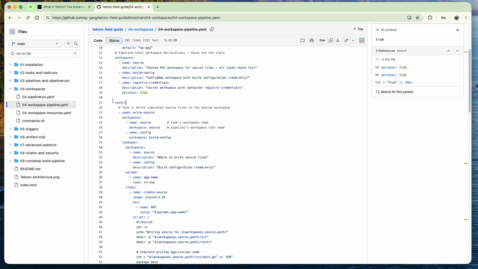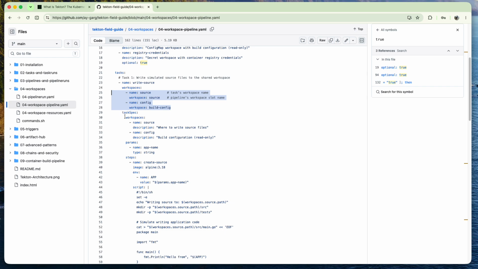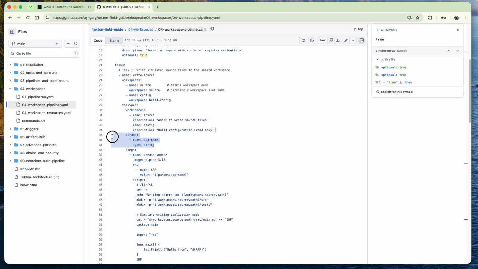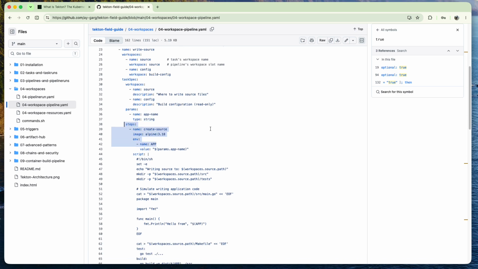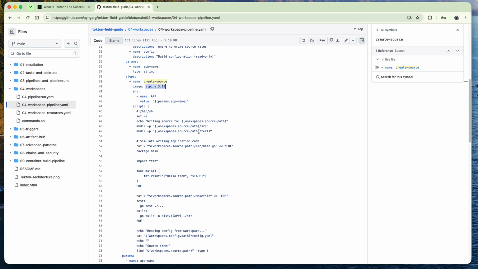And then the tasks for this particular pipeline. The first task is to write simulated source files to the shared workspace, which means the task name is write-source, and it is utilizing two workspaces, which are source and config. And then the task specification is like, again, it is choosing both of the workspaces, and the parameter app-name, for which the values are coming as a default, and we can change it as well during the pipeline run. The steps for this task use the same Docker container image, Alpine, and get the environment variable value for this app name.